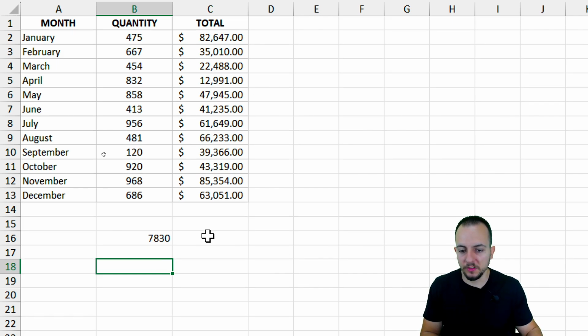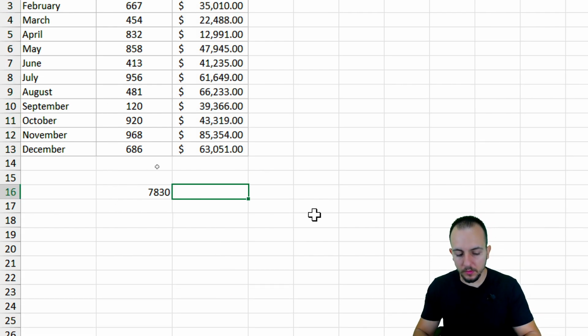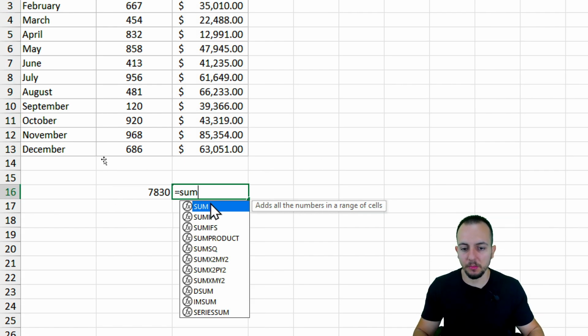Let me erase the result, and then I want to add up the values that I have underneath the total. So equal sign, SUM function, double click to select.